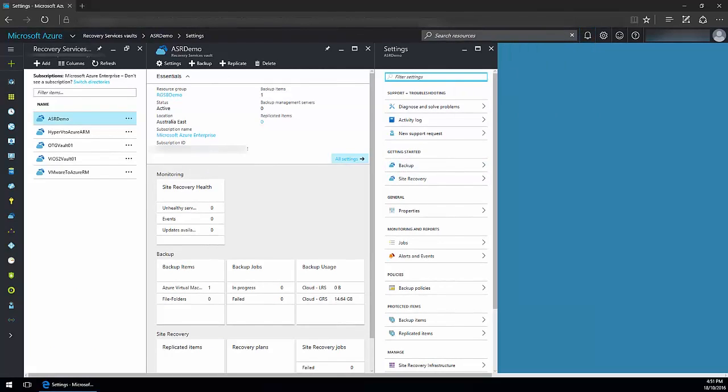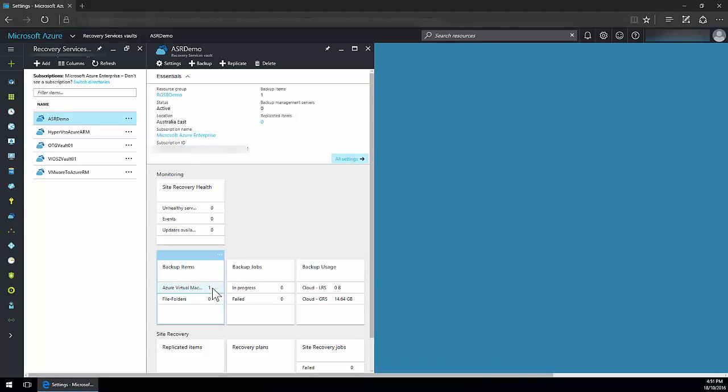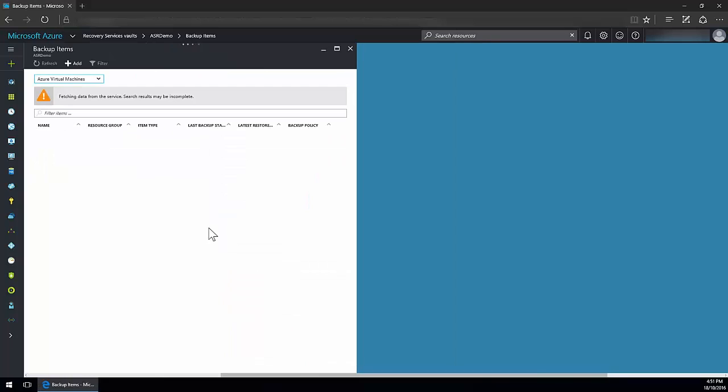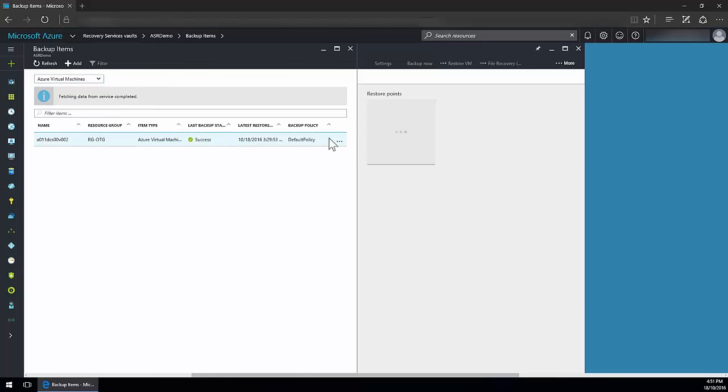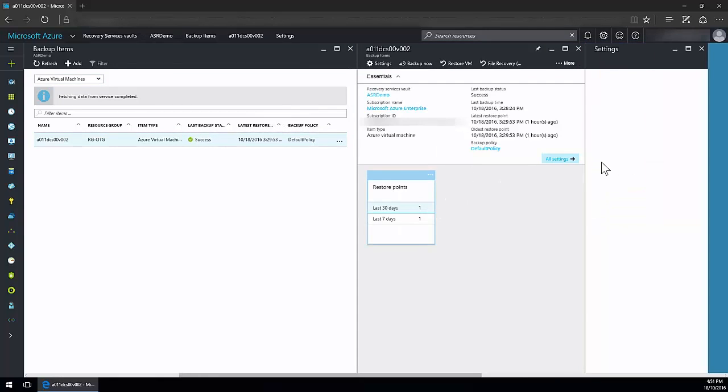Now that the initial seeding of the data is completed and the virtual machine is backed up, I can show you how to restore it. We can see here we currently have one Azure virtual machine backed up, which we can select. This will show that our last backup was successful and allow us to drill down to see additional information such as how many restore points we have and what is the backup policy selected for this virtual machine.